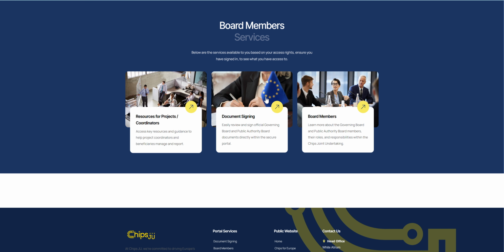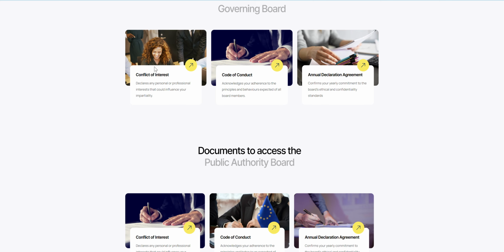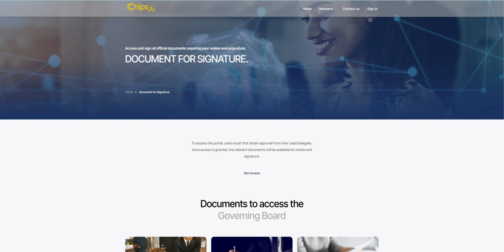We have the resources for projects and coordinators, which is a section which we're implementing for the operational unit. We have the document signing. Here is what we had before, which is allowing the board members to sign the necessary documents. Again, behind this, we use an Adobe Sign for the submission.